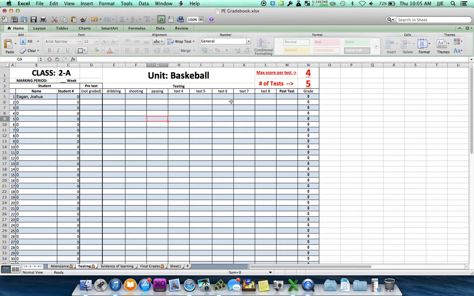So we have 3 tests, so I could change this column over here again. I'll say that there were 3 tests, and the maximum score per test, I'll make it so that it was out of 20 points. And the pretest, a lot of times on the pretest it's a lower grade, but I'll say it was out of 20, so I'll say I got a 13 on the pretest. My dribbling score, I got a 19. Shooting was a 15. Passing, I got a 20. So now it calculates my grade. I got a 90 on my tests.